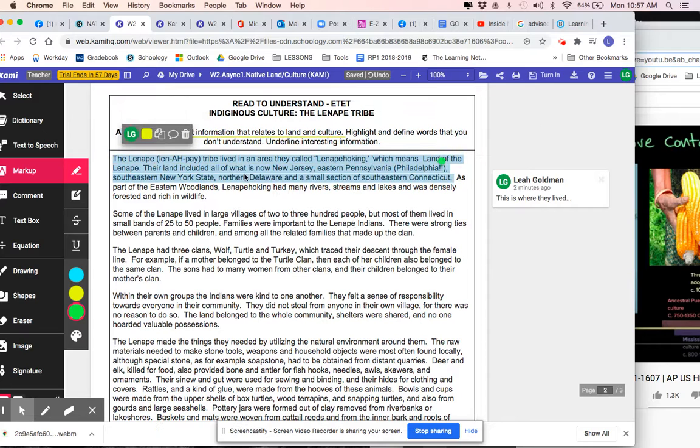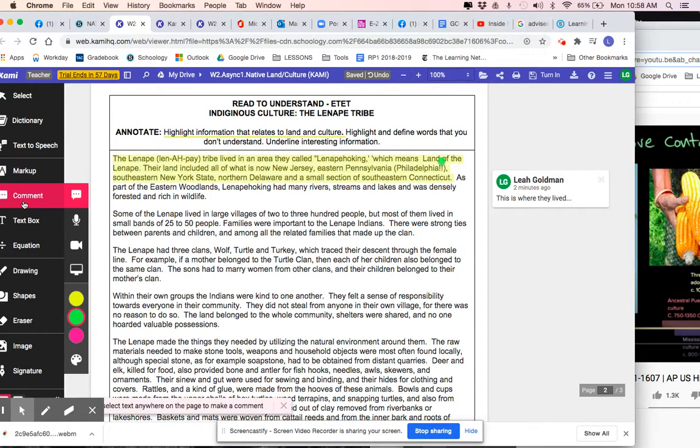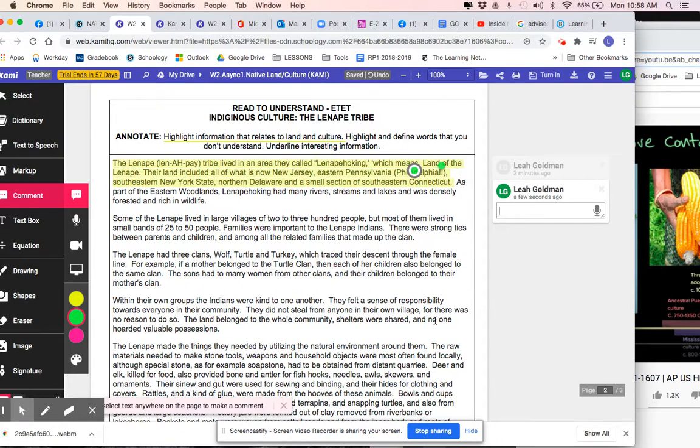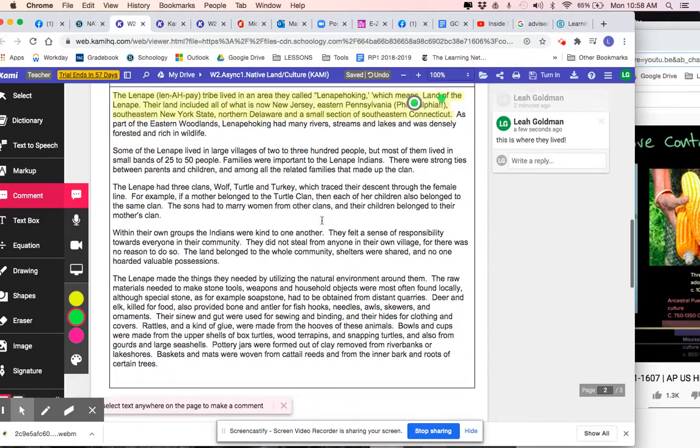So I highlighted this up here. The Lenape tribe lived in an area which means land of the Lenape. Their land included all of what is now New Jersey, Eastern Pennsylvania. I also made a comment to myself. I pressed comment and I clicked on my highlight and I wrote, this is where they lived, so I could remind myself.